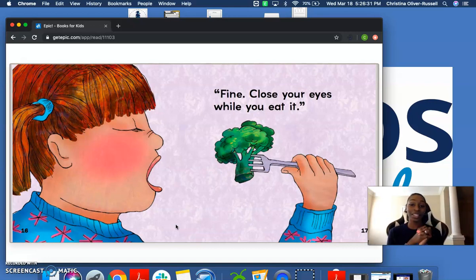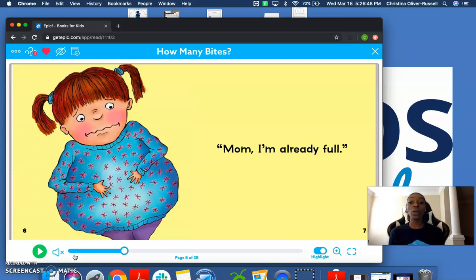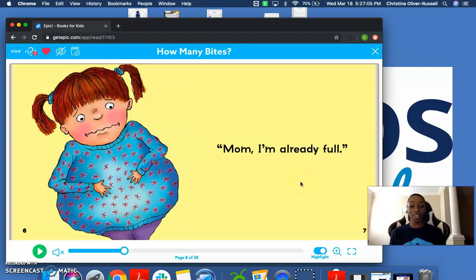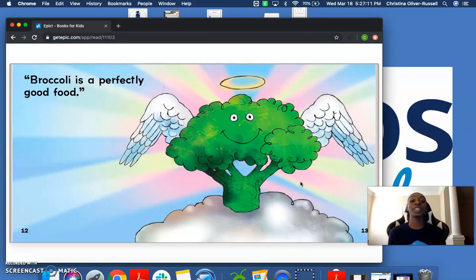So since we passed that test, Miss Oliver has another quiz for us. Going back to the beginning of the book, we had some super important words that we needed to know before we read. Now we're going to quiz each other and see if we remember those words. So on this page, I want you to point to the word already. Awesome job. The word already is right here. Already.